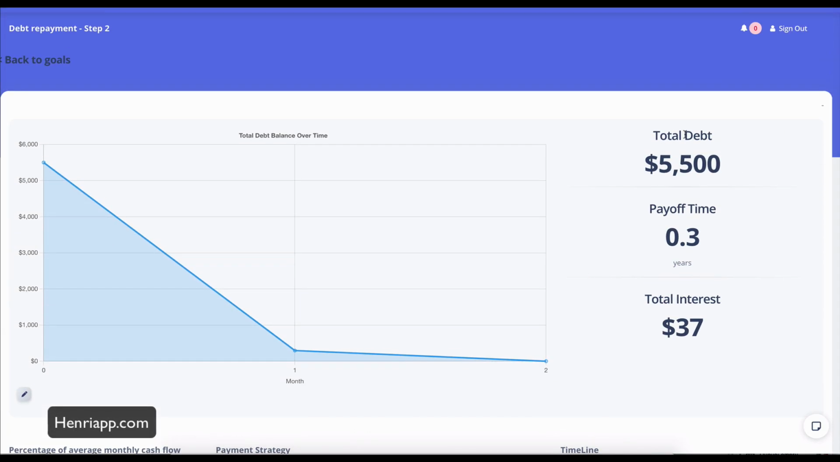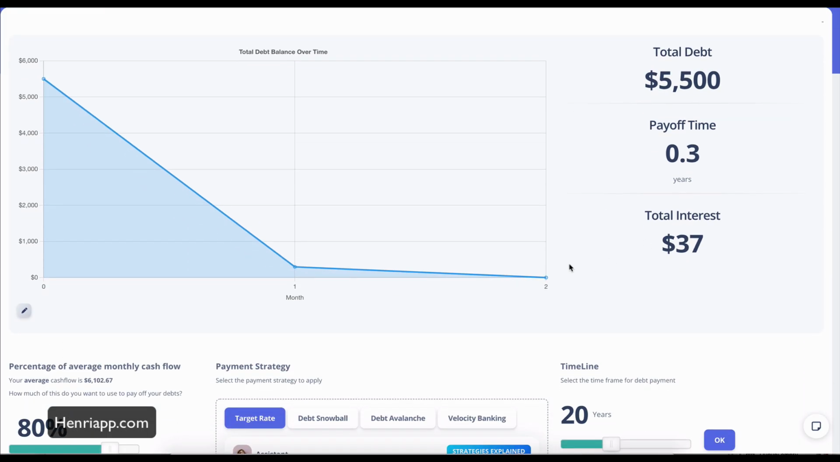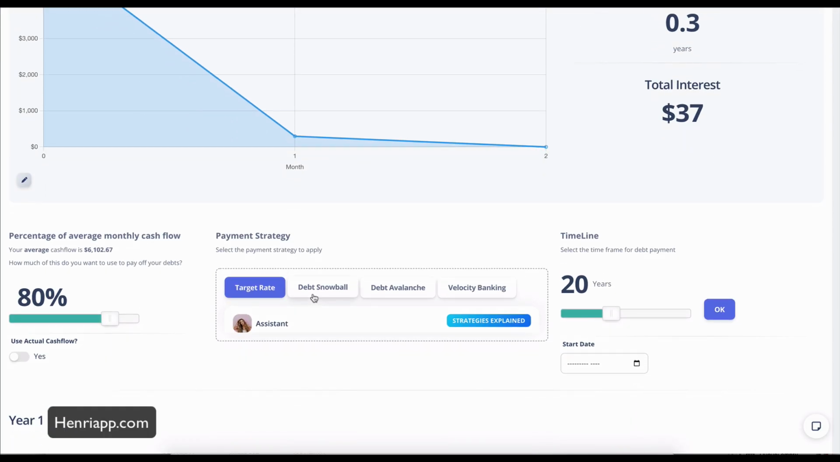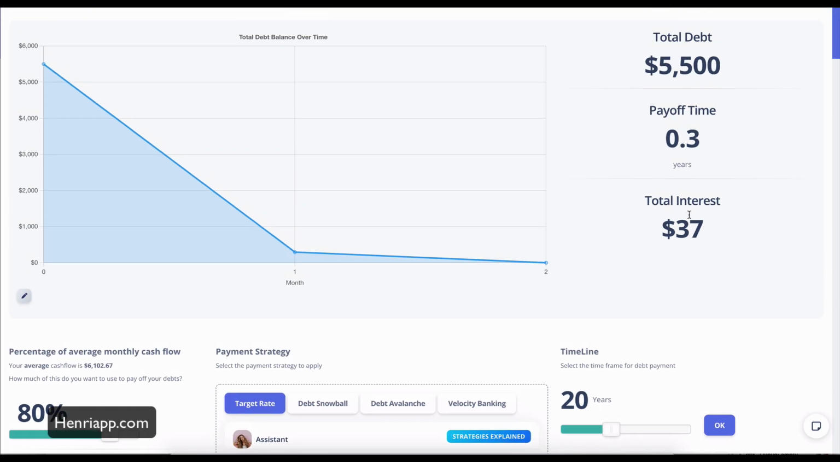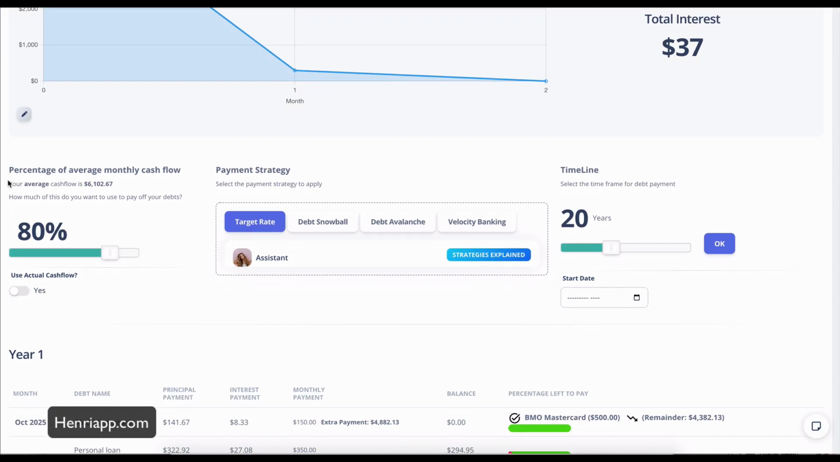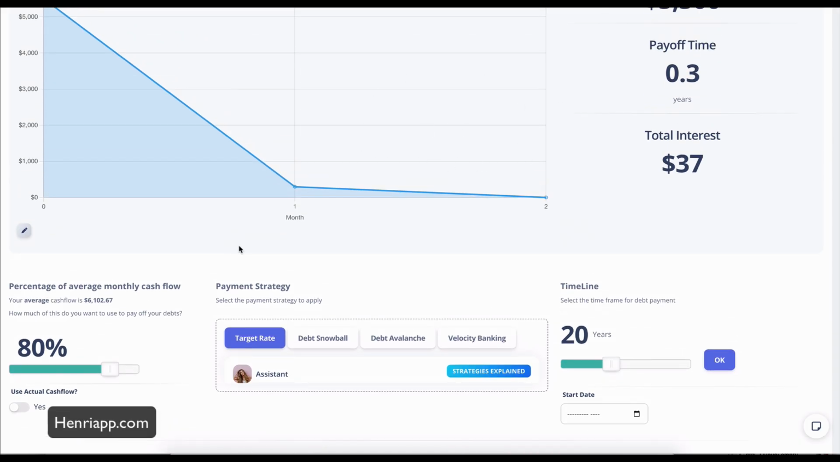So I have a total of $5,500 in debt. So based on the target rate, we're going to go through each of these, but I get a nice little snapshot. So I can see that if I wanted to use 80% of my monthly cash flow towards my debt, then this is the result I would get. But let's say I just want to use 50% of my cash flow. I didn't want to use it all, 50% of my cash flow. I would do okay.